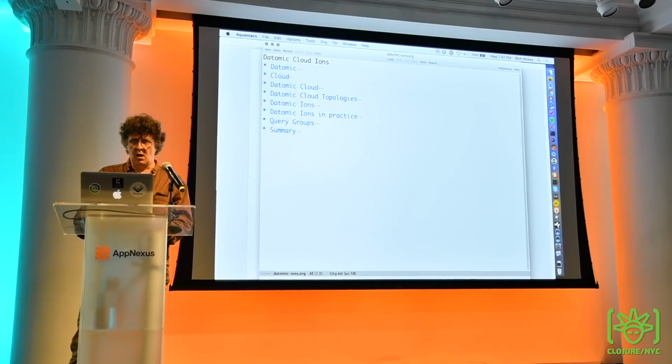And how many people are on the cloud? Their apps are on the cloud, hosted on AWS or Google or something like that. How many people are not? How many people are opposed to the cloud? No, it's a thing. All right.